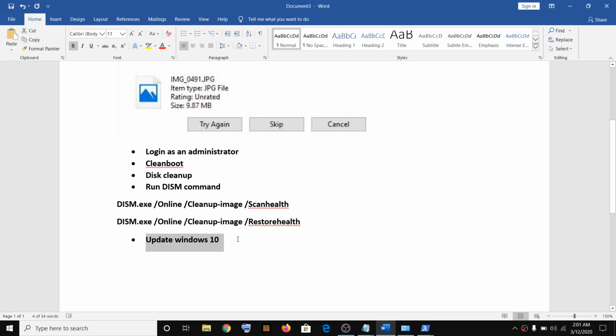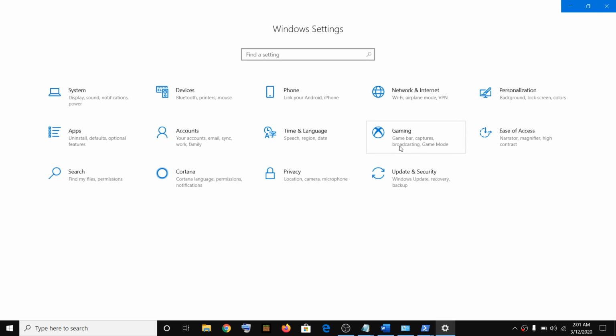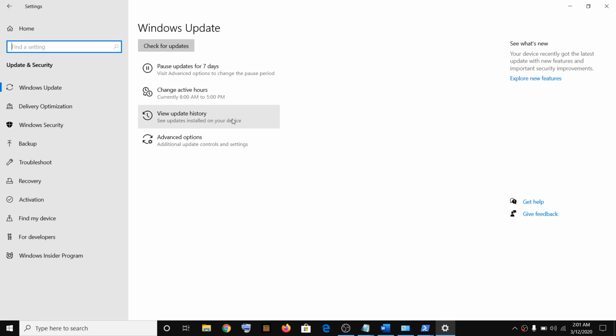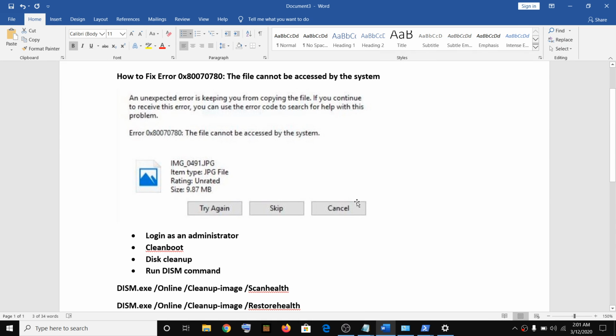And the last step is to update Windows 10. So go to start menu, click on settings, update and security, then click on check for update, let the update complete, restart your computer. So one of the steps should definitely help you get rid of this error message.